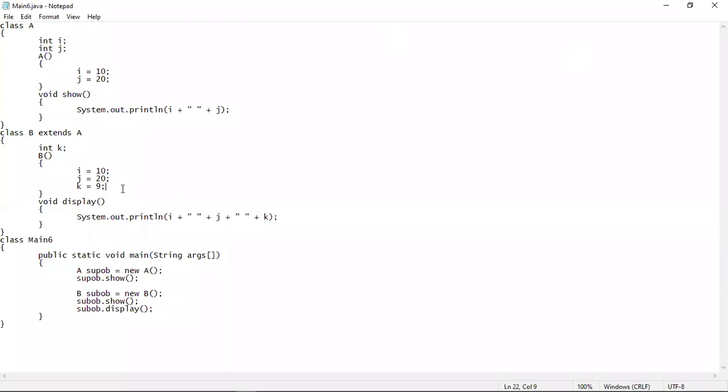Coming back to the program, I have changed a little bit here. Suppose we want to assign the same set of values 10 and 20 into I and J inside the subclass constructor also. So inside the superclass constructor, we have assigned the values 10 and 20 into I and J. Now here inside the subclass constructor also, we want to assign the same set of values 10 and 20 into I and J, then 9 into K. Now here you can see that in order to assign the same set of values 10 and 20 into I and J, we have to write down the same code that we have written here again here.